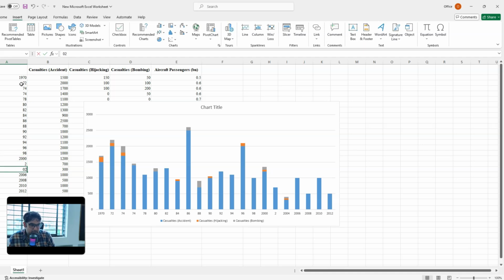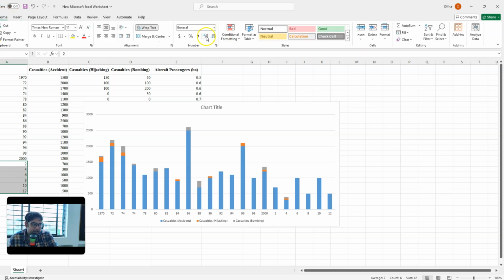Then 02, 04, then 06, then 08, then 10, and then 12. But you can see that it is appearing as like 2486. So what we can do is we can just click on home and increase, no, we can't increase that. Okay, no problem.